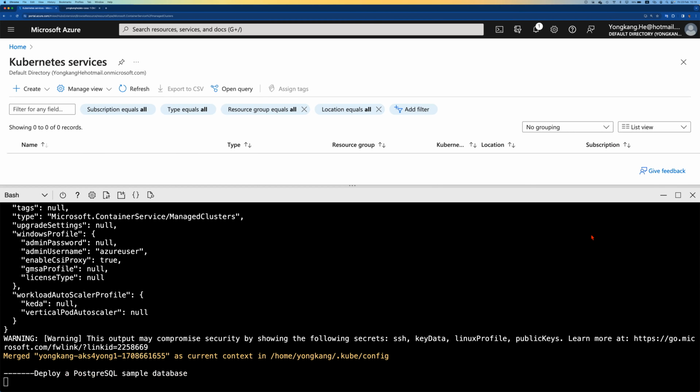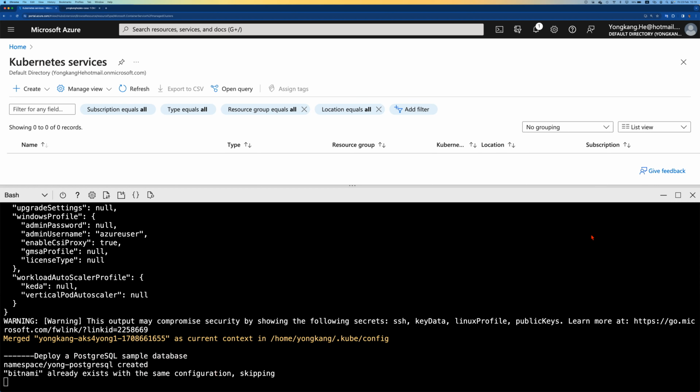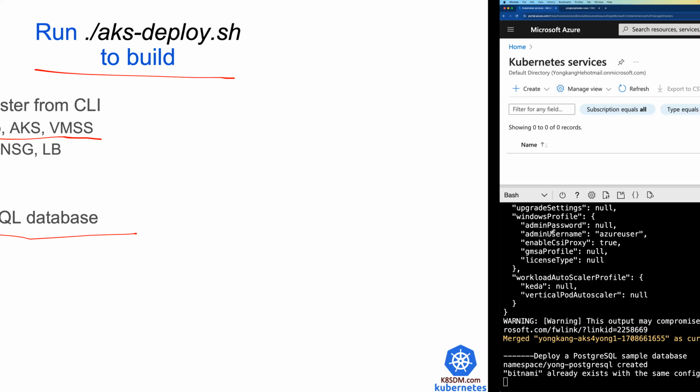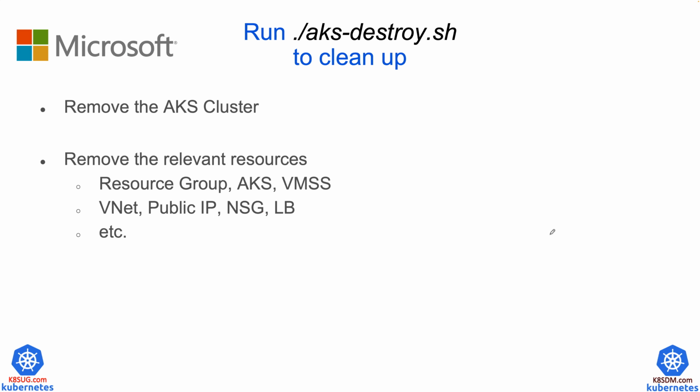Okay. As you can see from the screen right now, we're deploying a sample database, PostgreSQL. So let me come back to the slide deck while we're waiting to finish the creation of the cluster. Just a reminder, once you've done your testing, remember to remove the cluster to clean up the environment. So just run one command, AKS-destroy.sh, to clean up the environment. We will remove the AKS cluster and then remove all the relevant resources we created.